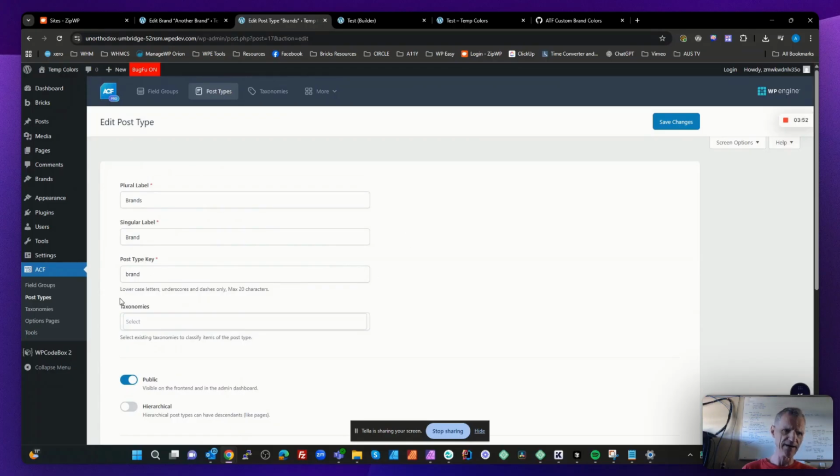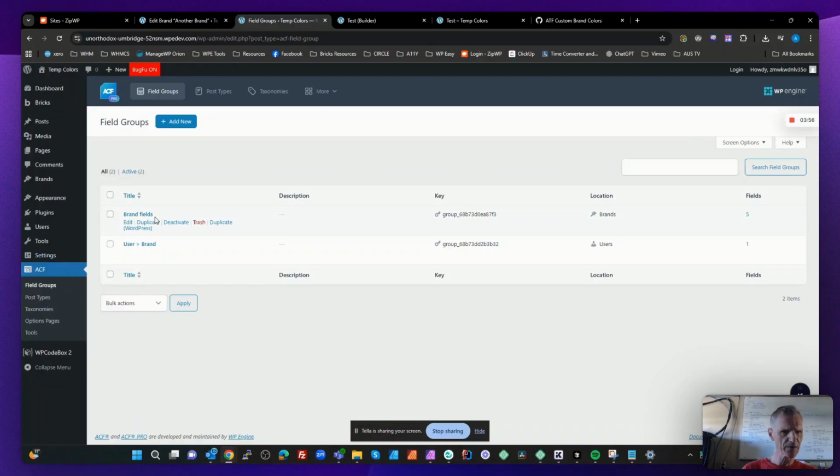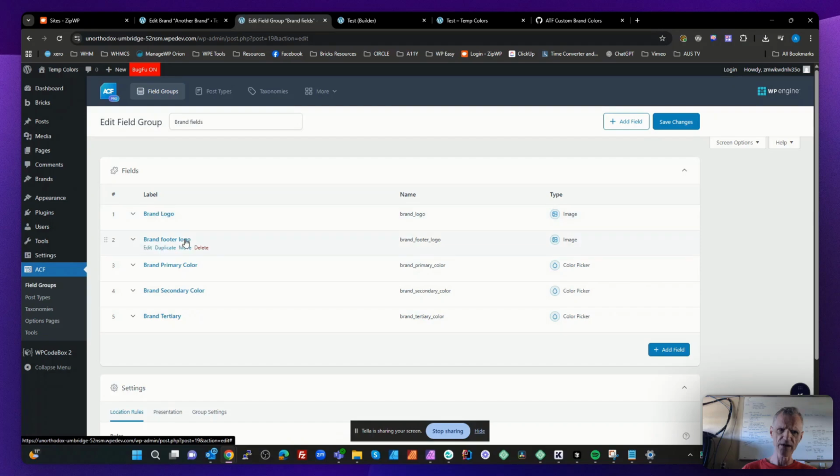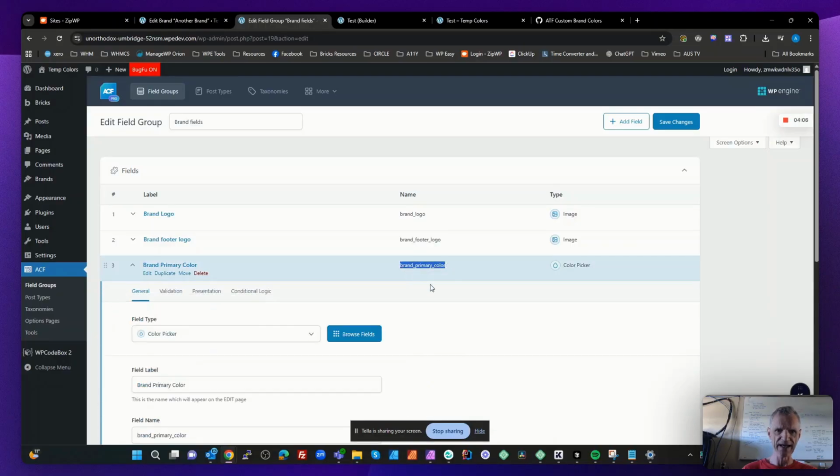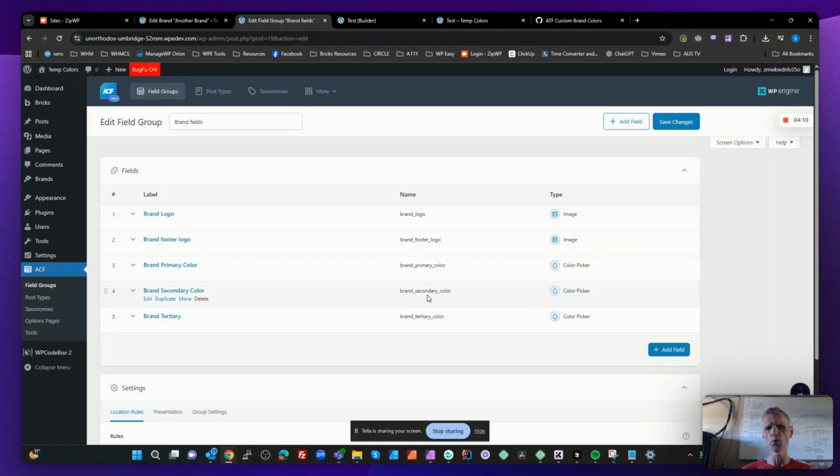So in here we have some field groups, and the field group we've got is our brand fields. It's the logo and footer, which are just image fields. And then we've got 3 color pickers with the names brand primary color, brand secondary color, etc. This is important because we need that for the code that I've currently got in WPCodeBox, which I'll share in a gist for you. So this is the 3 colors and the logos.